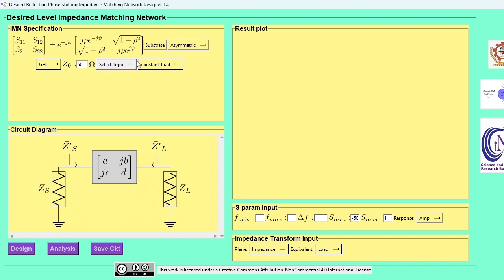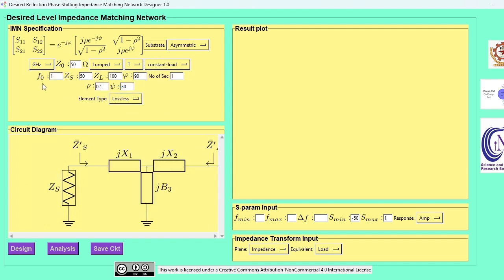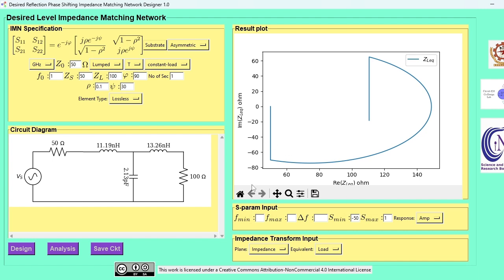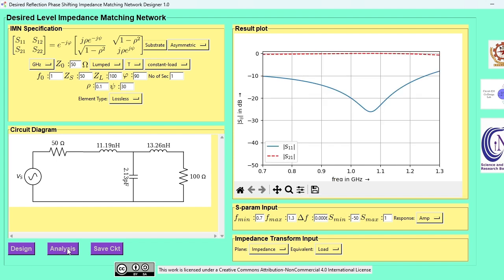And here it is very simple to use. At first we choose, let's say, the simple lumped topology, and then the subtopology is a pi network or a T network, and it automatically loads some default values that you can change as per your requirement. Let's say we are doing the lossless design, not the lossy design. Just simply put design, done. Now you can simply do the analysis also.